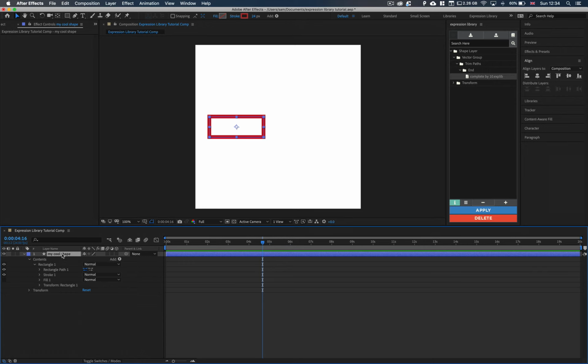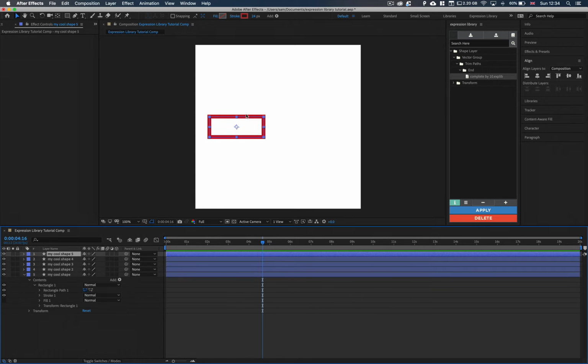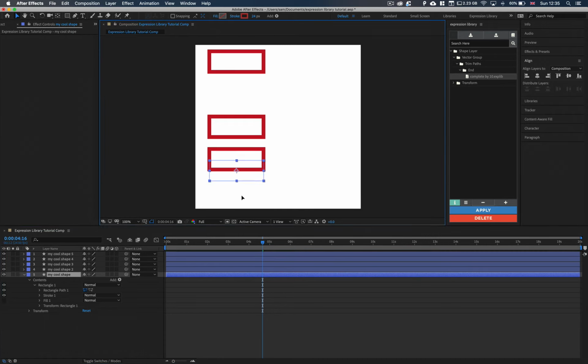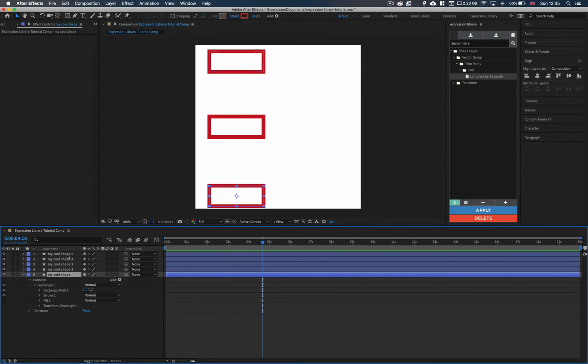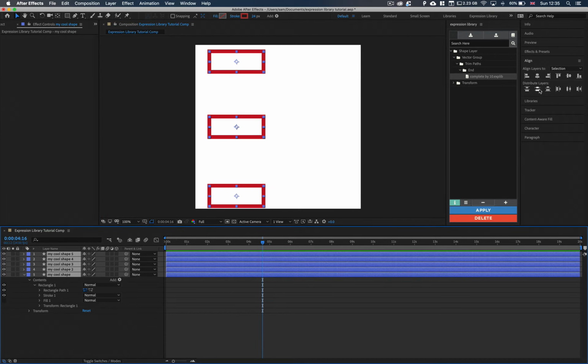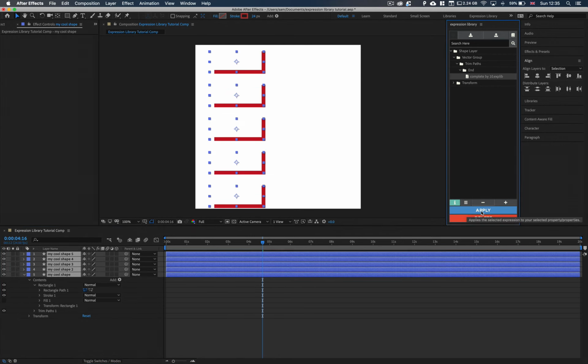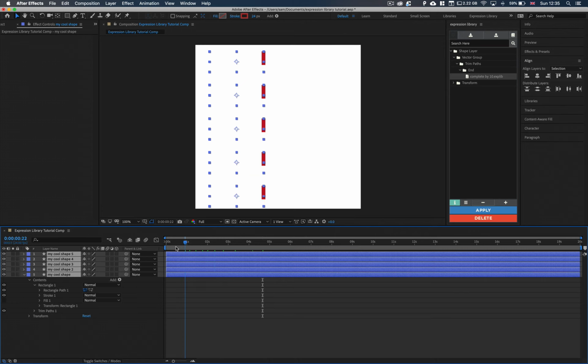If I was to duplicate this 5 times for whatever insane reason I would do that for, I'm going to quickly select them all and I'm going to align them quickly. And then if I was to select them all and click apply, boom, they've all got the trim paths ready and activated.